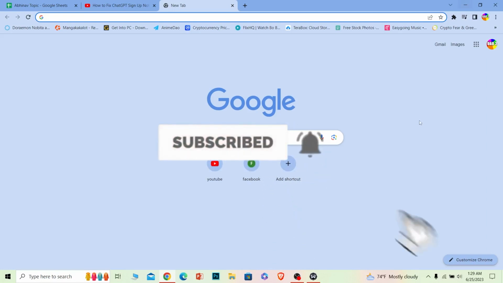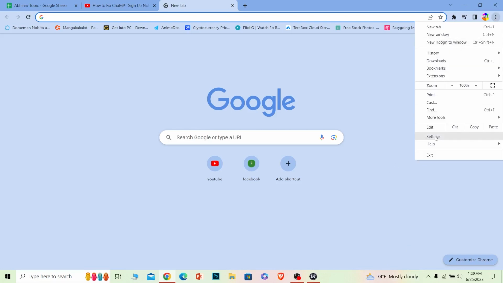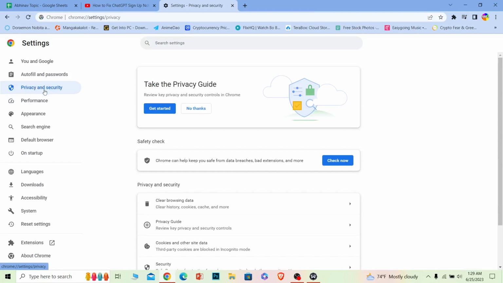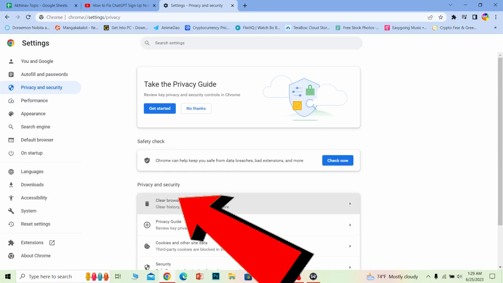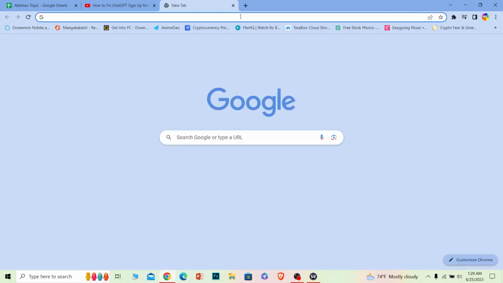Let's move on. First thing, clear the cache of your browser. How you can do that is click on the three dots at the top right of your browser and then go to settings. Now once you're inside settings, go to privacy and security. Once you're over here, click on clear browsing data and make sure all three are ticked. Click on clear data and your browser's data will be cleared.